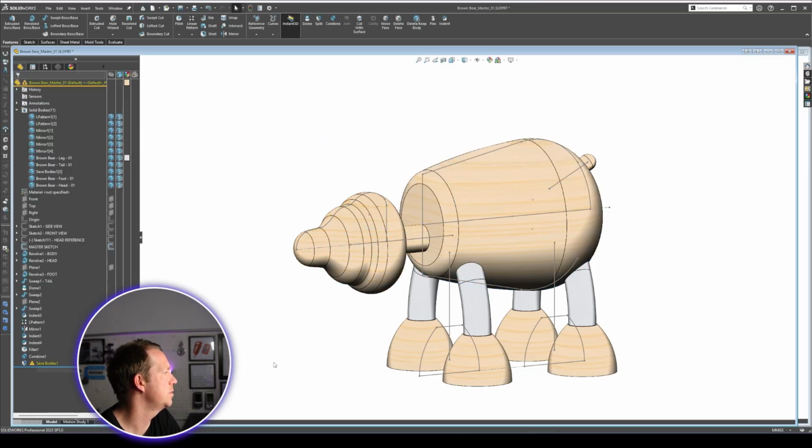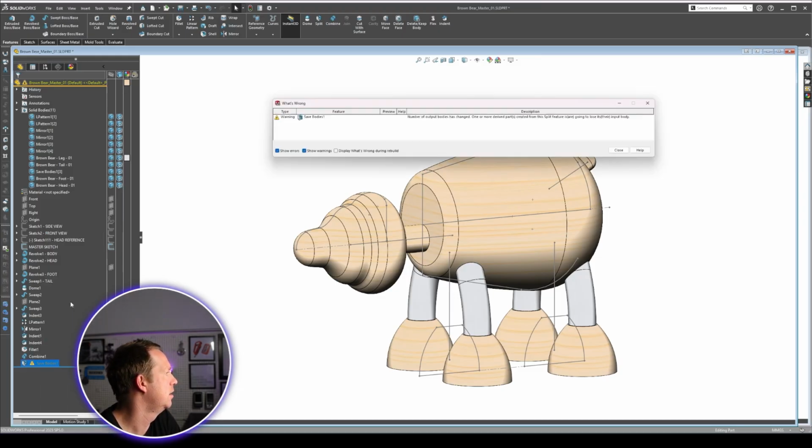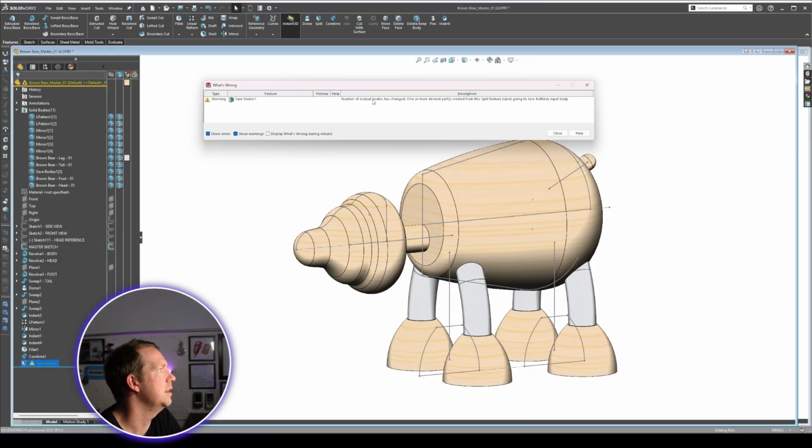All right, and then if I was to put save bodies after that, you can see that save bodies now has an error. What's wrong? The number of output bodies has changed. One or more derived parts created from the split feature are going to lose their input body. That's a very, very sensitive tool.